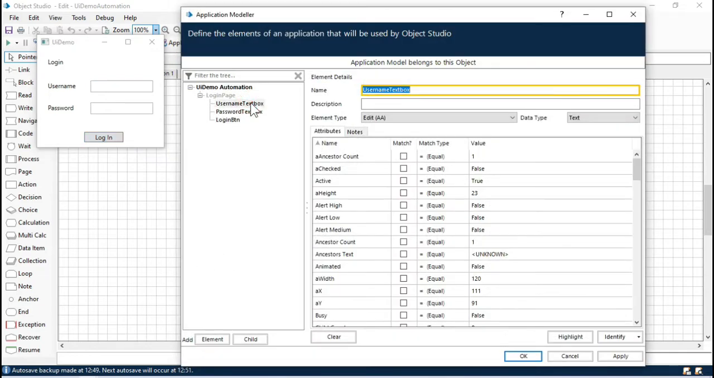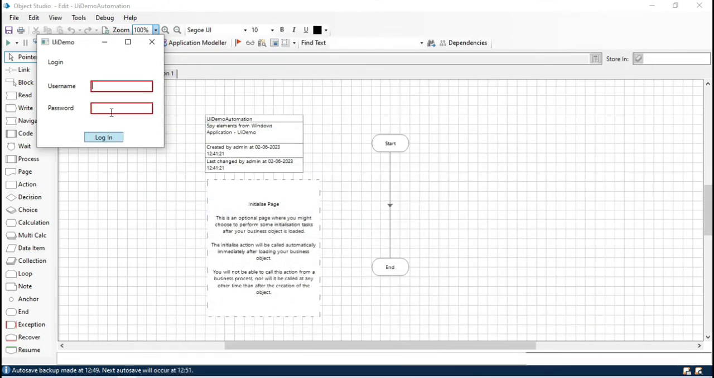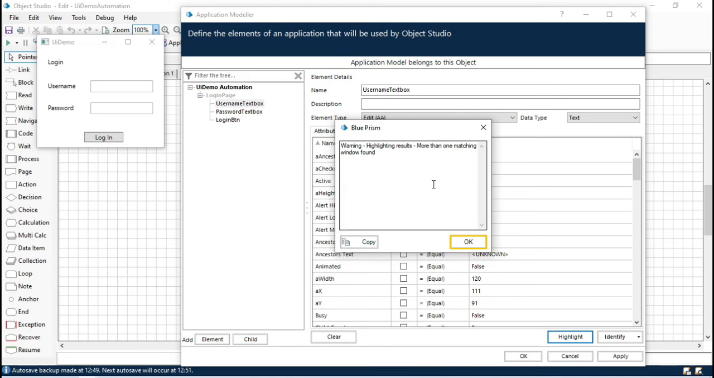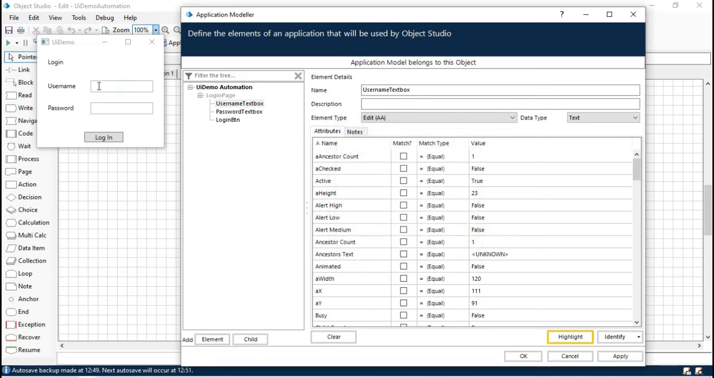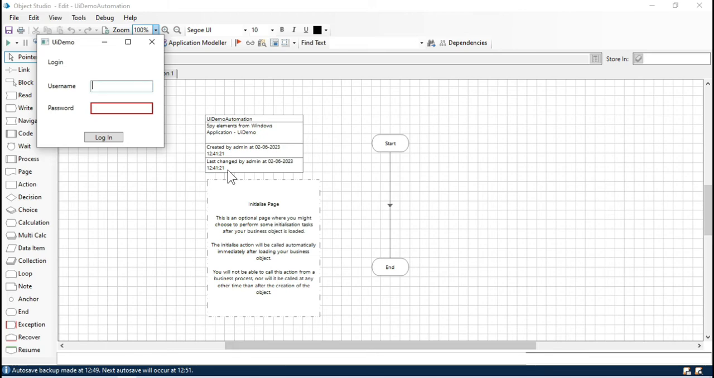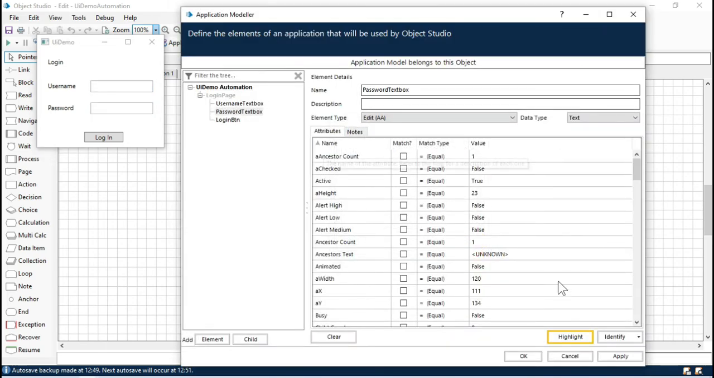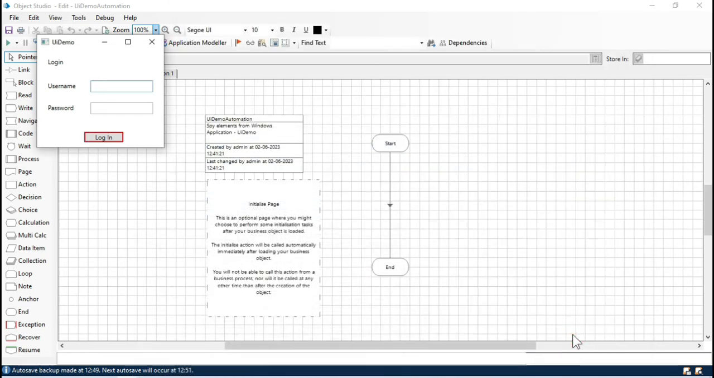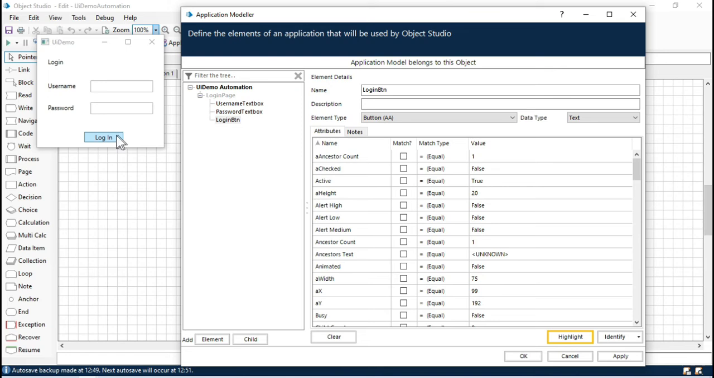Okay, now we need to just click on Highlight, just to make sure that whatever we have spied and identified is working fine or not. So let's click on Highlight. Now you can see it is highlighting both the text boxes. Okay, that is wrong. How can we identify only one element for username and the other for the password? For both the elements which we captured, it is showing both. Now click on login button and highlight this. For this one it's working fine because we have only one button.